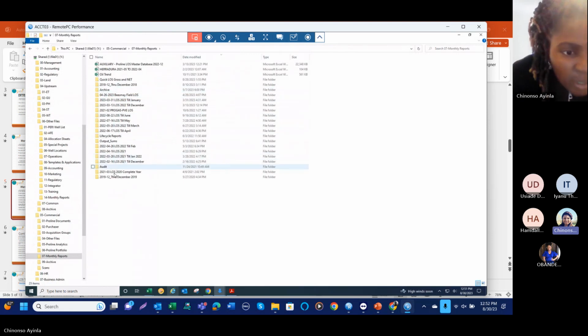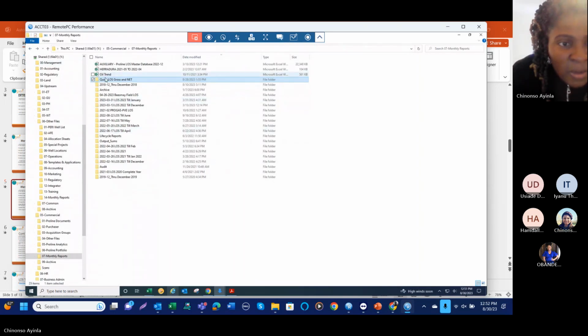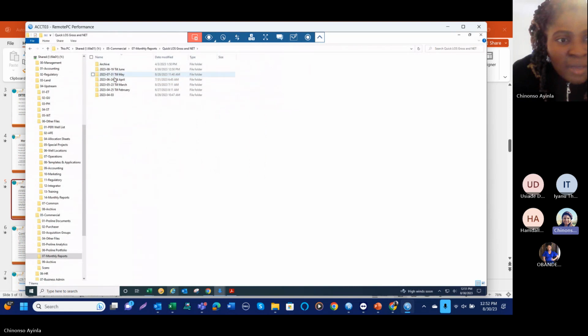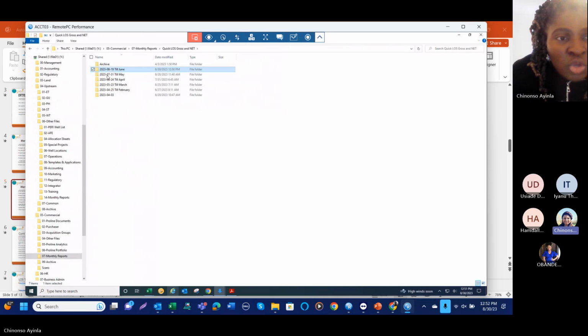You will see this folder, the one we are working on. Before now, we've been saving it on this part. But because of the changes we have as a result of the LOS generator, we started saving it on this location. So you can see, anytime you are creating a new month for quick LOS, for instance, this one was done in June, you name the folder with the year you are working on and the date you are updating it.